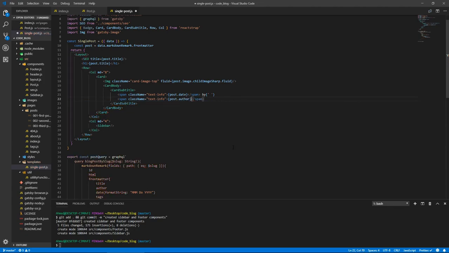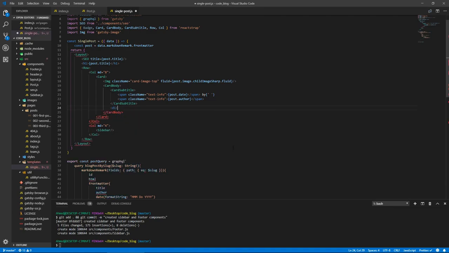Okay, let's move on to the actual content, which is going to be in a div, and which will use this property dangerouslySetInnerHTML. If you're used to traditional HTML, this I think is just HTML. So here we'll take an object, do the property __html, and this will be data.markdownRemark.html.